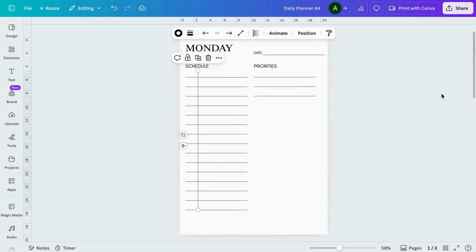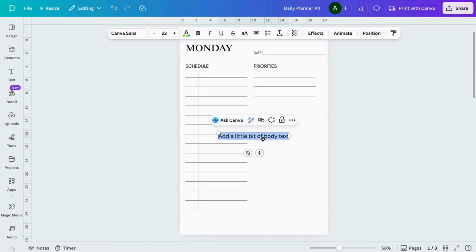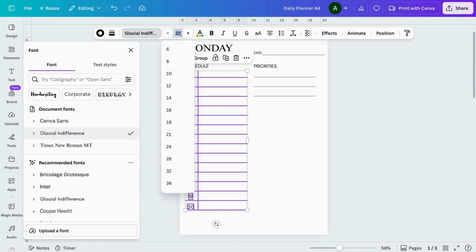Next, I'm going to add some numbers to the schedule section to show the time slots. You can customize this however you like. Either add specific times or leave it blank if you prefer a more flexible layout.